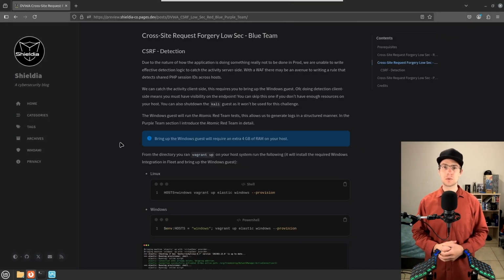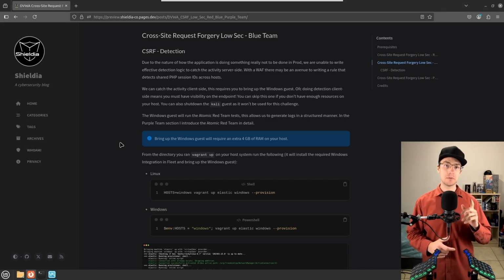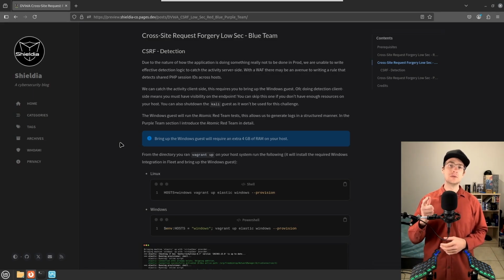I know it's quite short, but there isn't that much with this vulnerability in the red team perspective at the moment. Moving on then to the blue team perspective, which I will see you in a little bit.